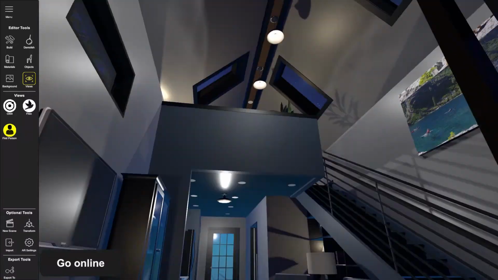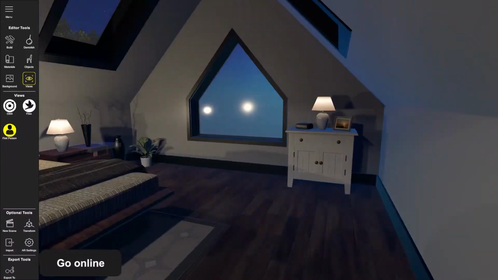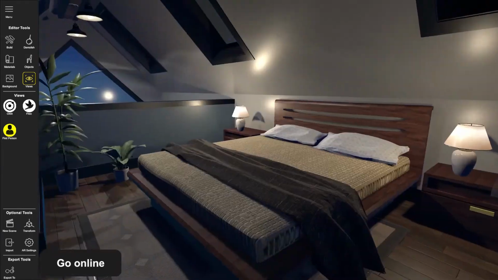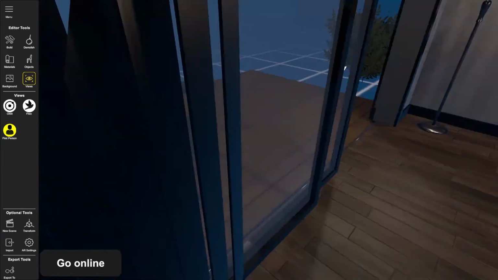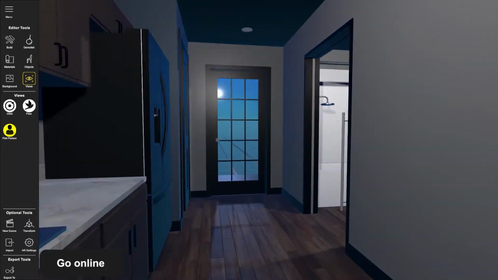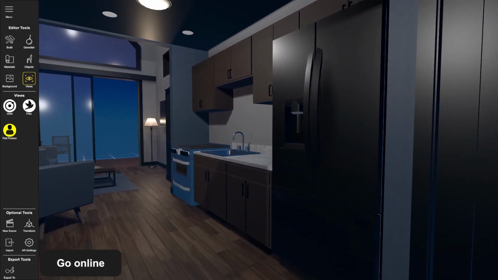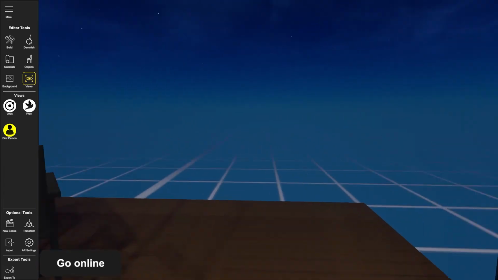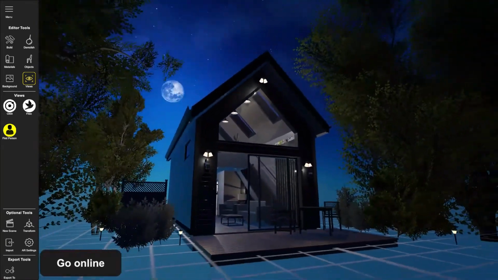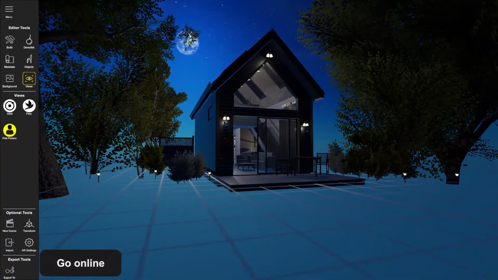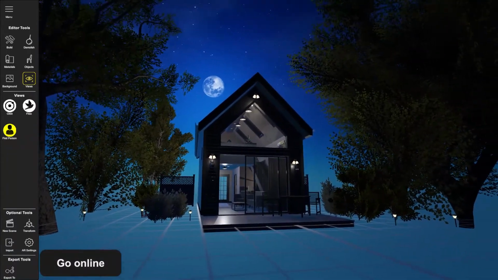I can go inside. I can explore around. See everything I created. I can go through the entire model. And I can take screenshots as I go, so I can show either my designer or my contractor everything that I want. I've created. Yeah, this is great.